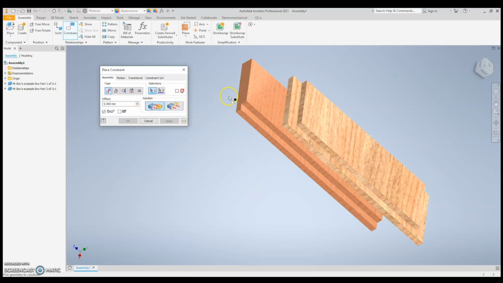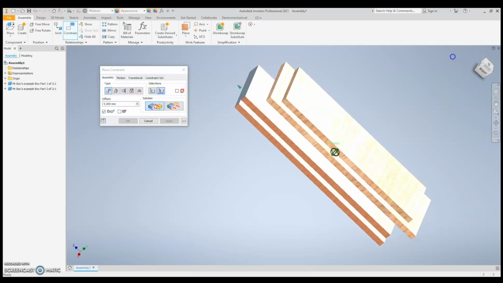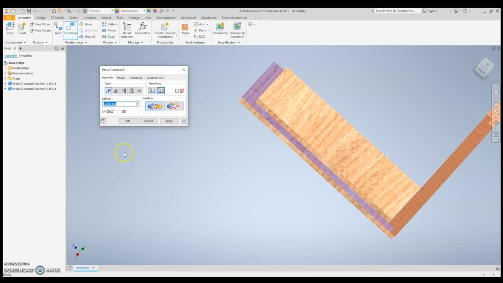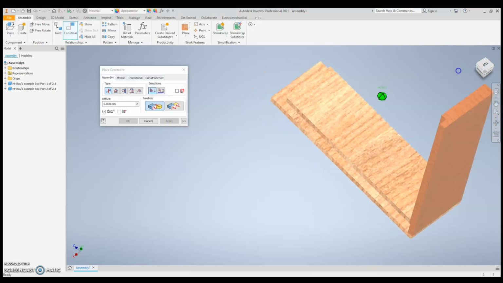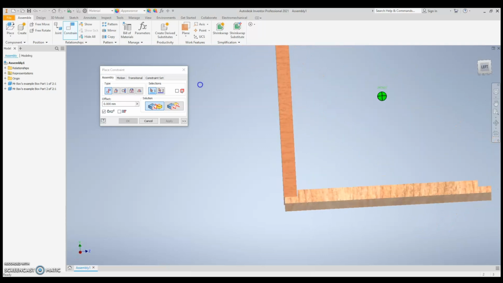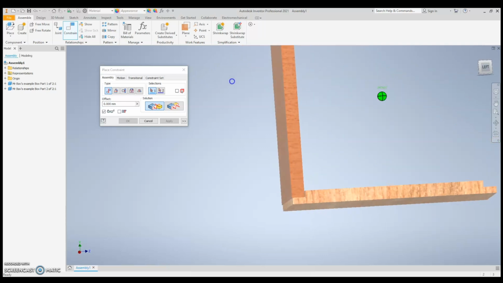So I'm going to click mate. I'm going to select the whole end face there. I'm going to spin this around so I can see it a little bit better. There we go. And I want that one there. Then I'm going to click apply. Really important to make sure you do that. Otherwise you will move things around. Now it's done a decent job so far. It's just left a little bit of a gap.